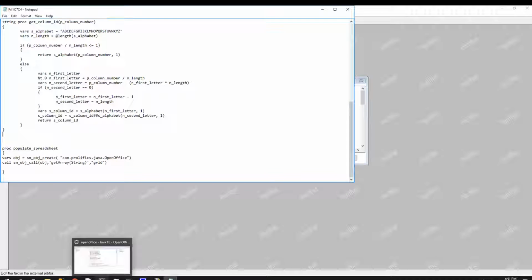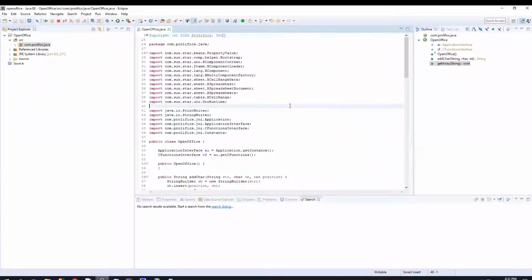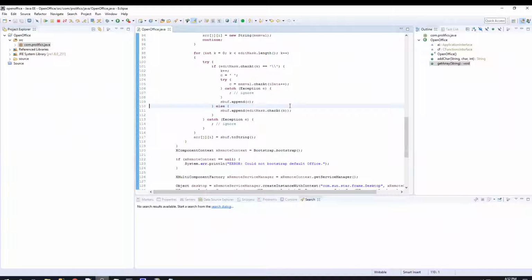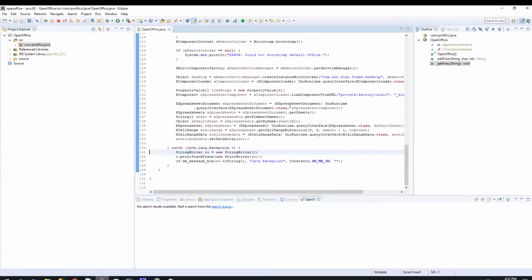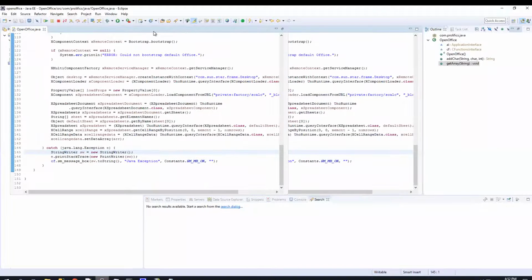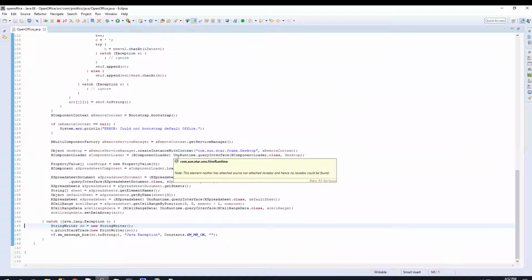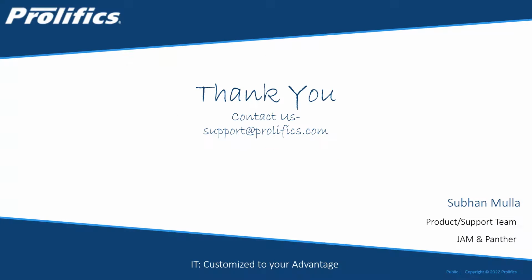Now coming to our Java code, this is how it looks. These are the Panther functions, and at the end, you can see I'm using the UNO interfaces, which I just spoke about. So this is about Apache OpenOffice spreadsheet population from a Panther grid.